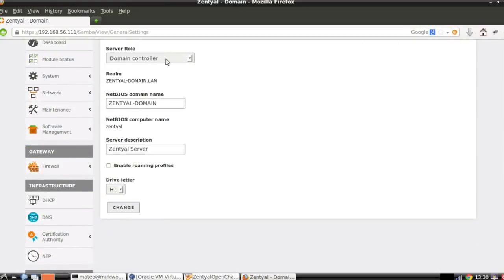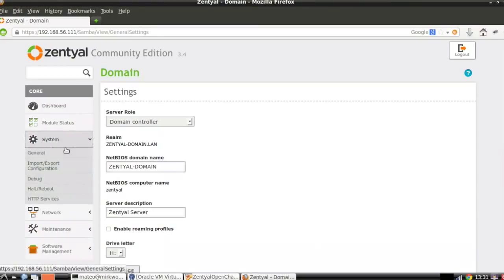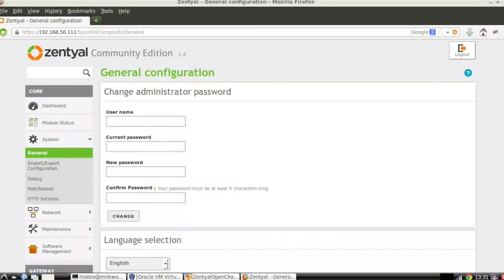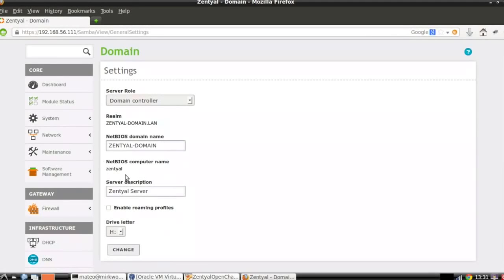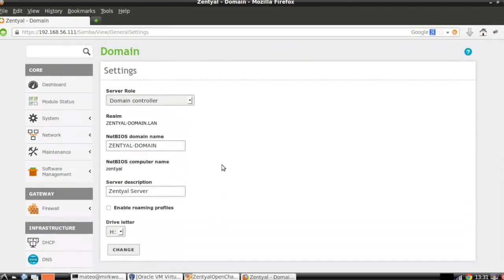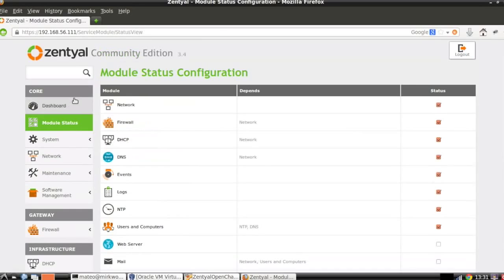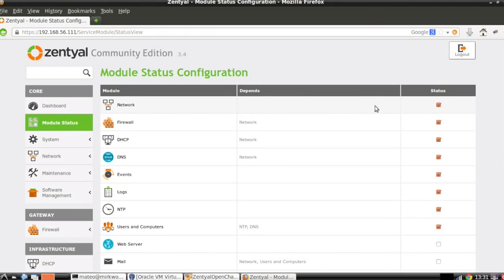In this case, as we said before, we are going to be the main domain controller. Next examples will be additional. For this case, main domain controller. We have to make sure that the domain name matches with our local domain name. If this is not your domain name, you can always change it from here, System, General, and hostname and domain. So the default information I already have here is enough to start using Zentyal as the main domain controller. The only thing left will be to enable the module and save changes afterwards.